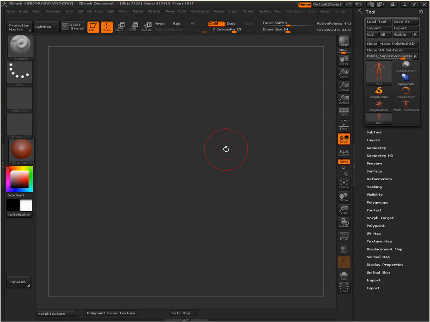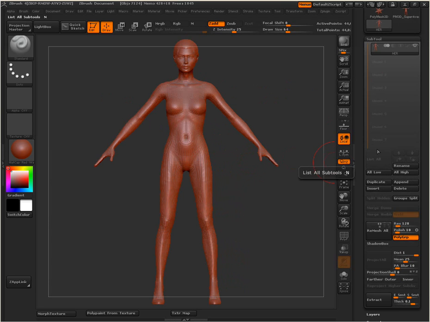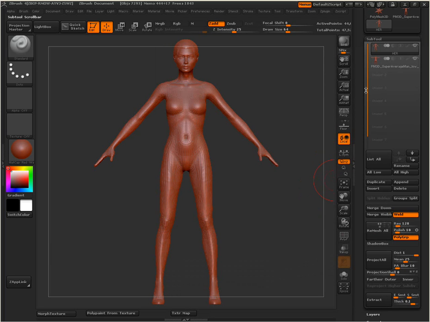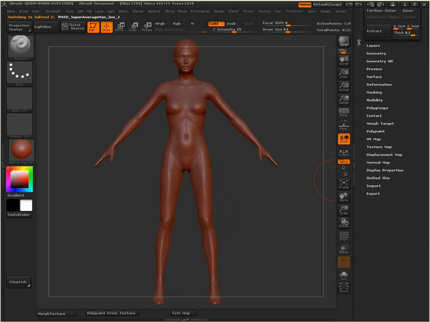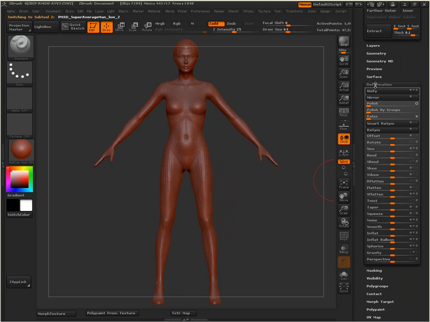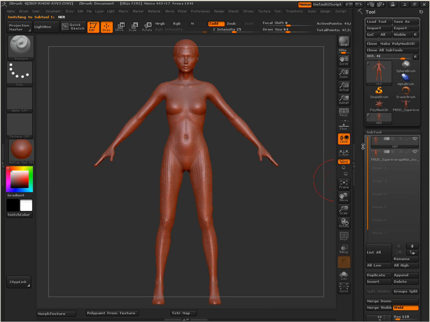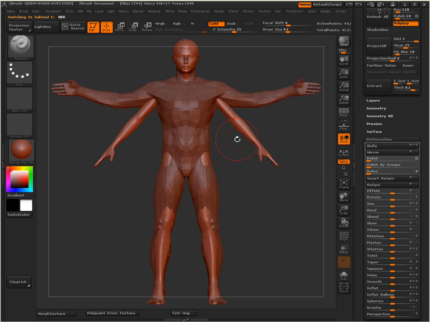Give it a few seconds. Press F on the keyboard to frame it up. Then we're going to go to the subtool here, and what we're going to do is press pin. I'm going to pin the super average man. And of course, he didn't show up. Let's go ahead and select him here. We're going to go to the deformation and unify him. I think I might just need to do her, so let's try that again. And unify. Press the F key on the keyboard, and there they are.